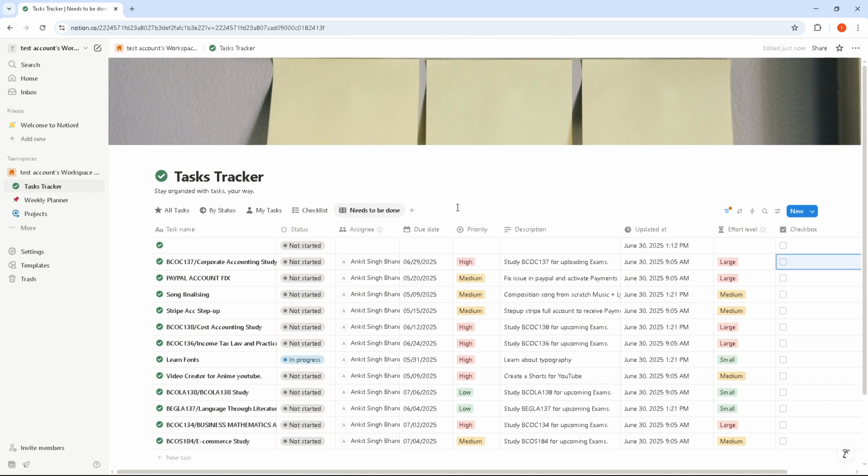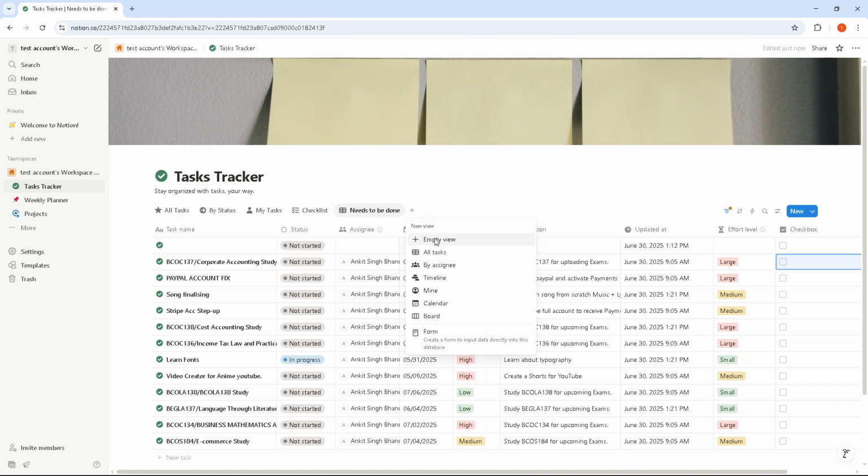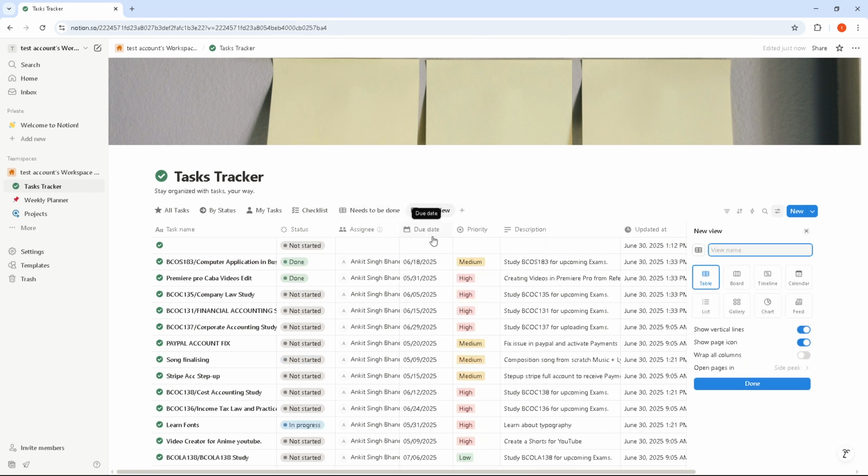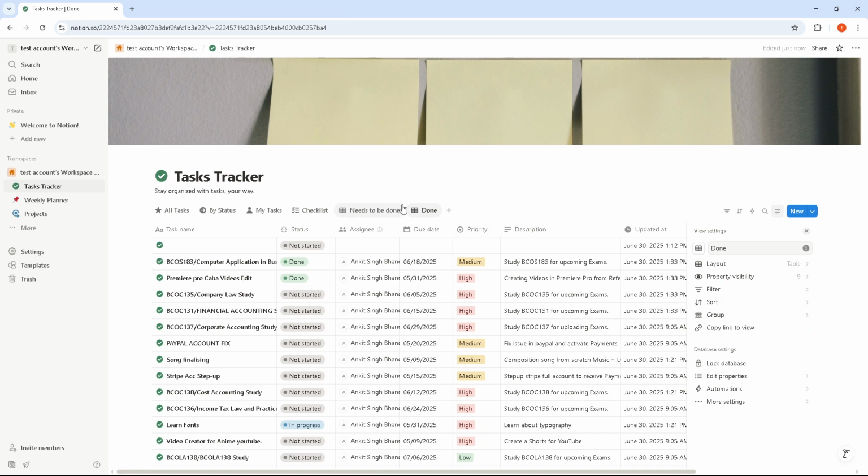To quickly switch to view your completed tasks, click to create another view. Select Empty View and name it something descriptive, perhaps Done. Click Done to create this second view. Again, use the Filter option. Click on Checkbox, then choose Checked by clicking on the highlighted area.